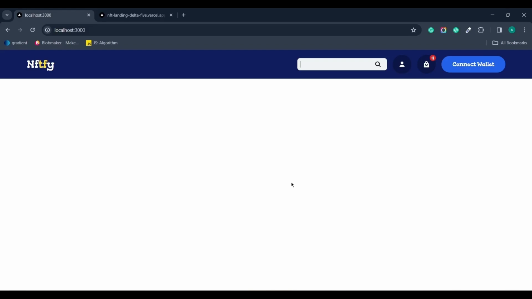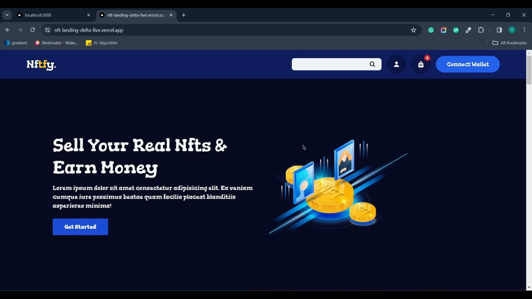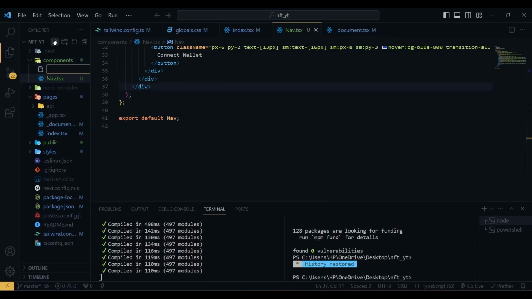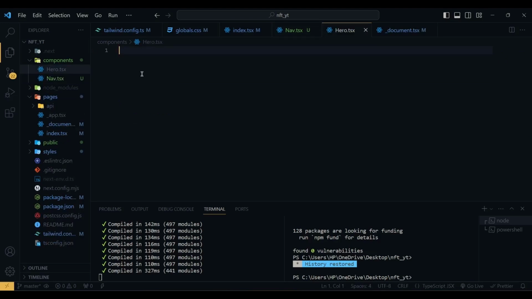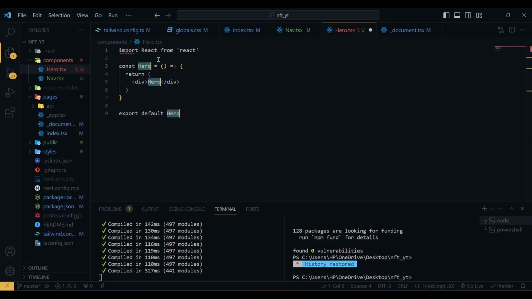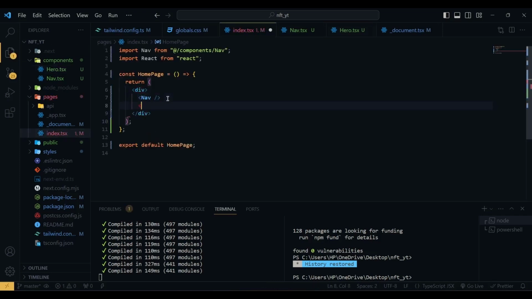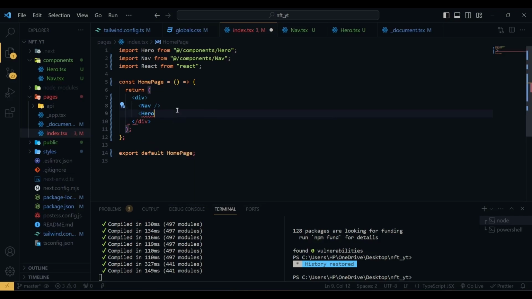Now we are going to implement the hero section. Let me show you the hero section. So this is the hero section where we have an image and some text and a button. So now we are going to implement this hero section. So let's go to our code editor and create a file named hero.tsx. Now use the shortcut, then add this to our index file.